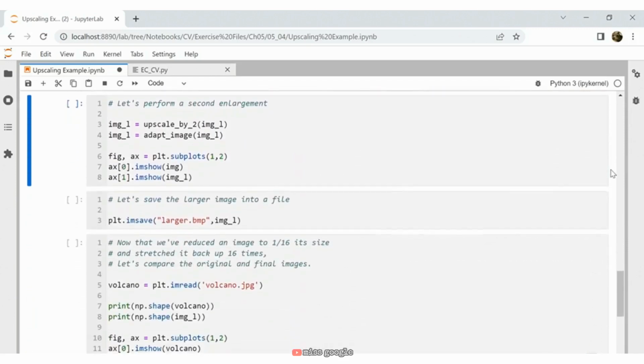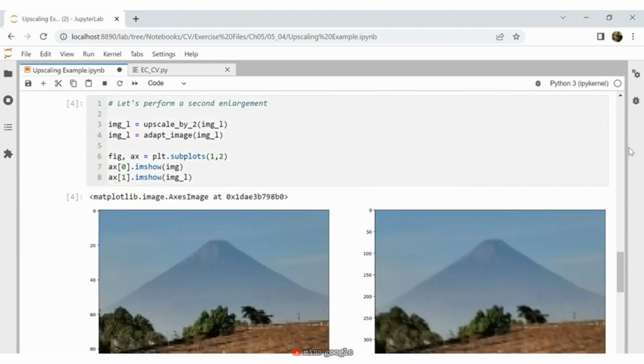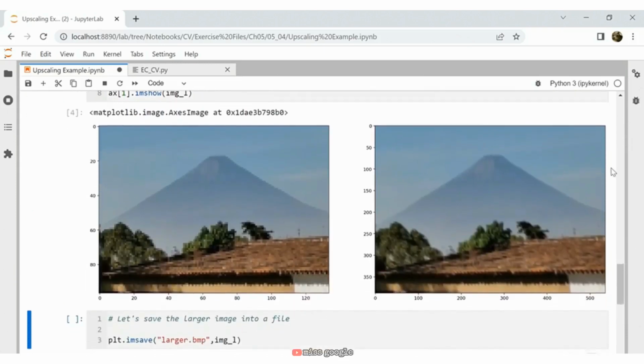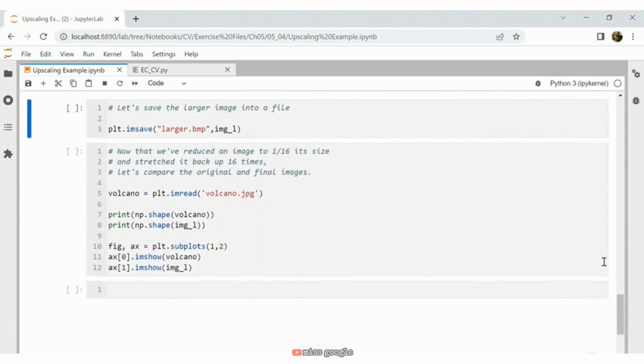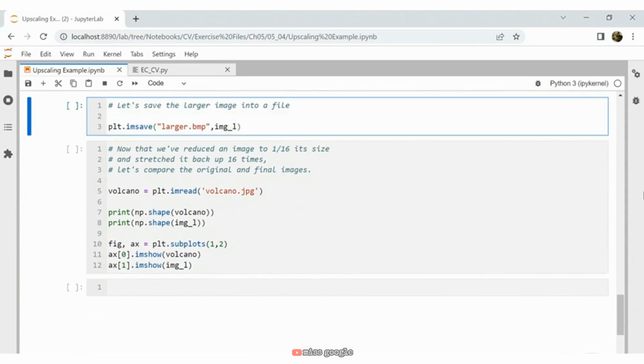Now let me upscale the enlarged image further and compare it with the small image. The higher resolution picture seems a bit blurry, but definitely less pixelated. Let's quickly save the larger image into a file.